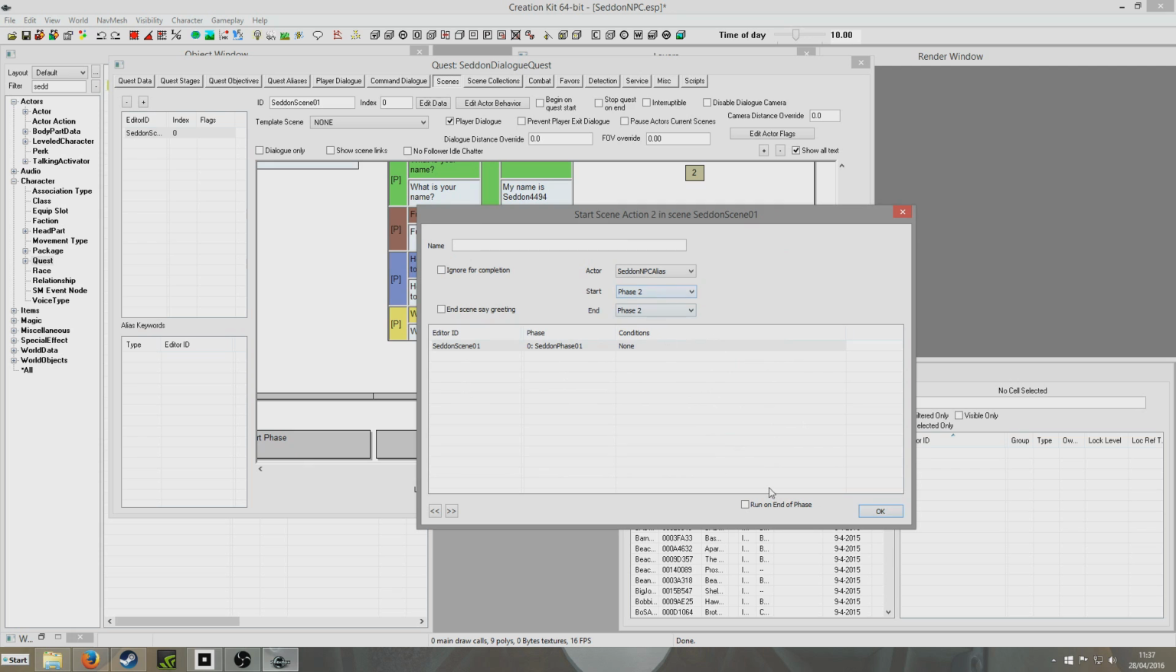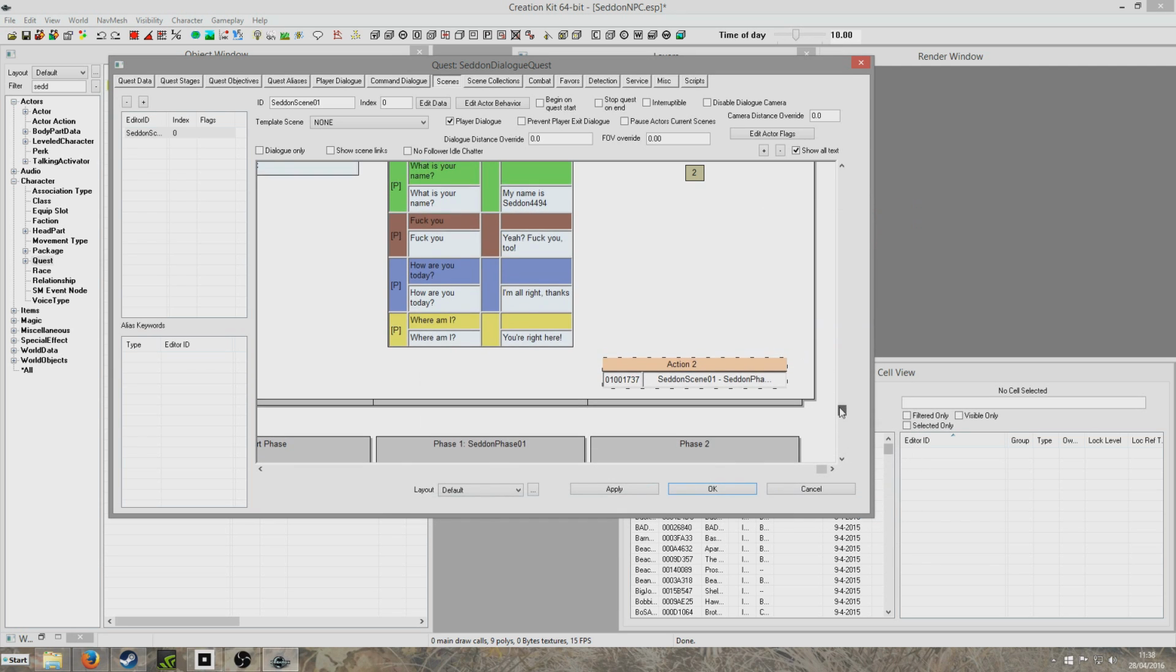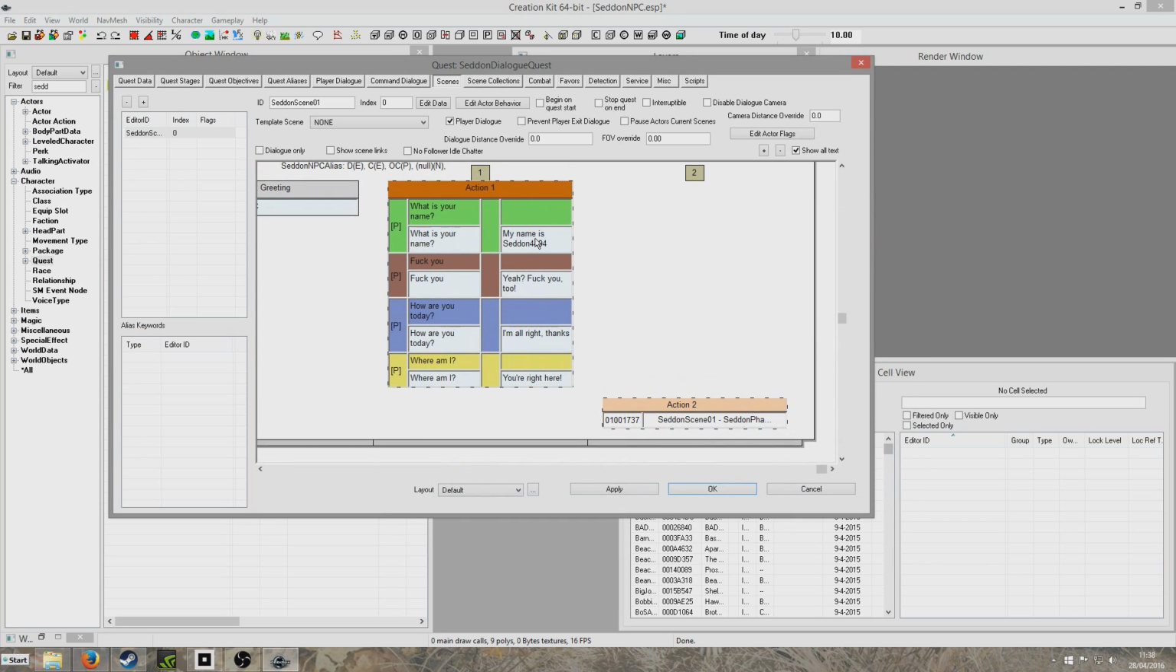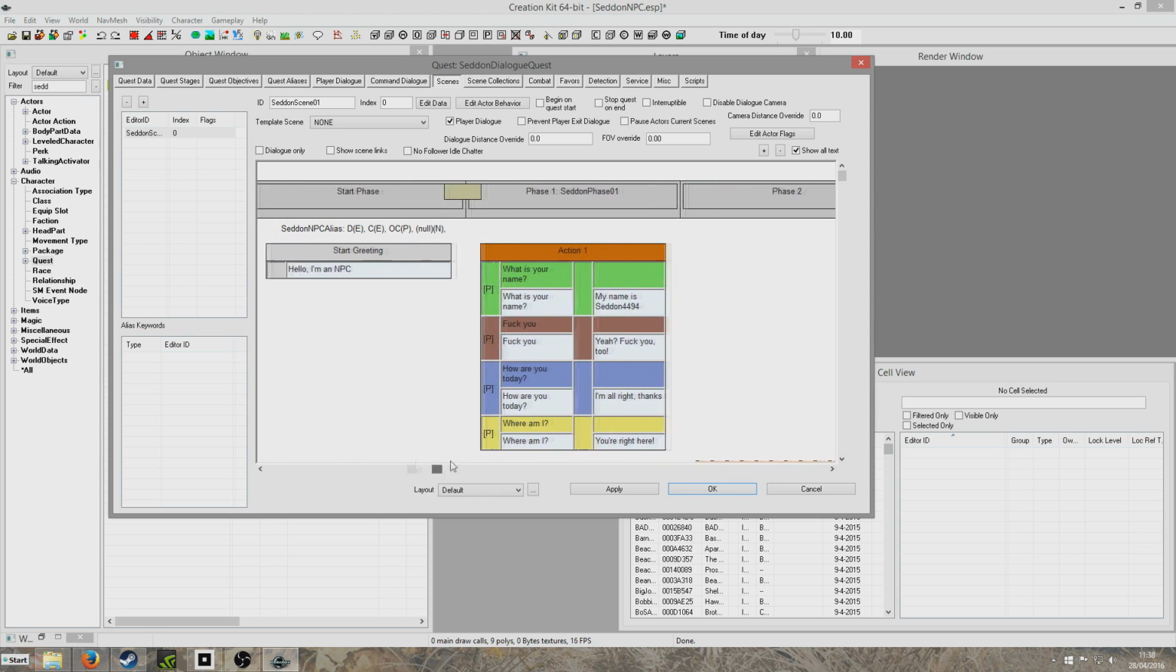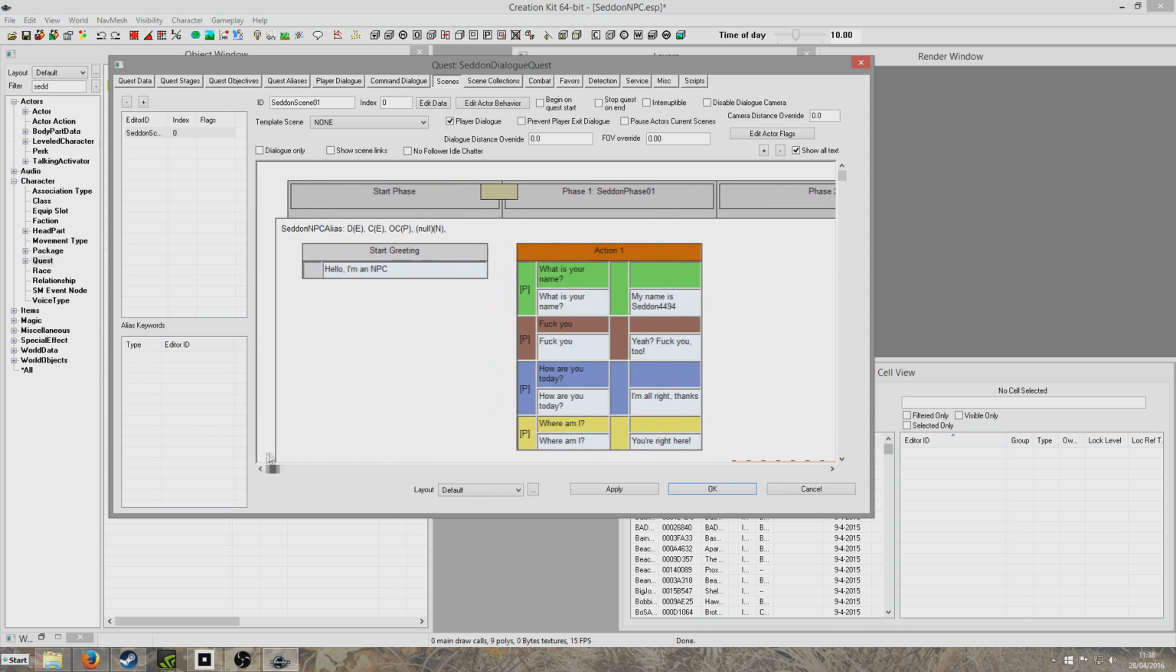So start phase 2, end phase 2, that's all fine. So now what will happen is we'll say one of these things and it will just jump straight back. And I'm just going to drop out again for a second and click through all the different things and check I've done everything right, but that should be it for a basic one-line conversation.